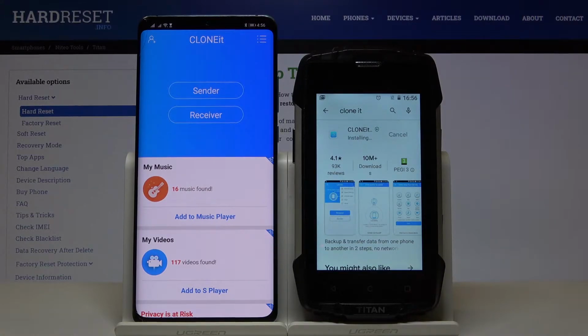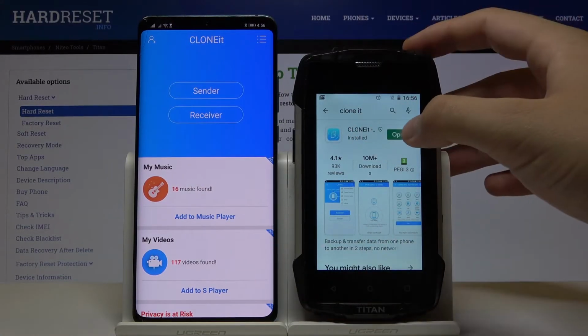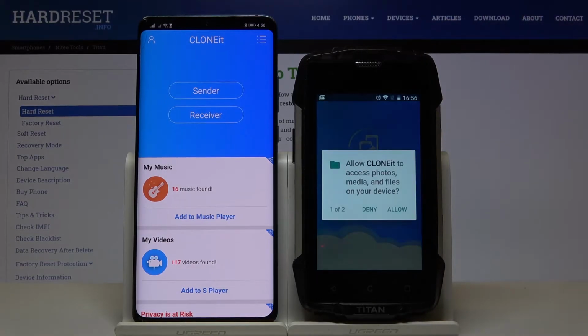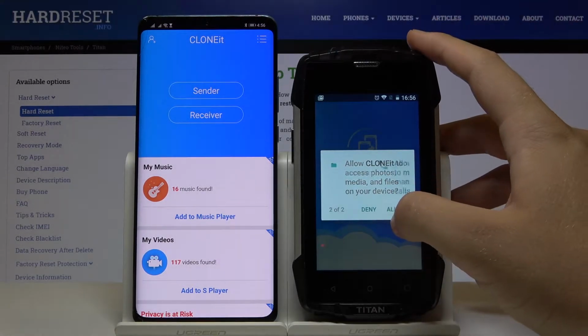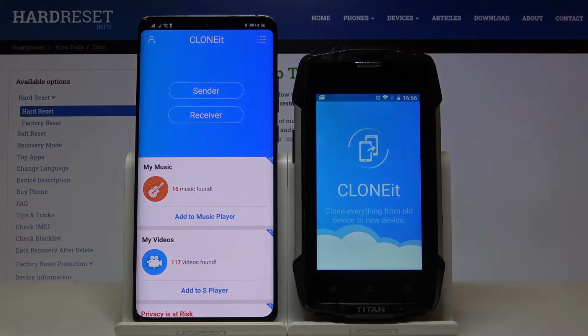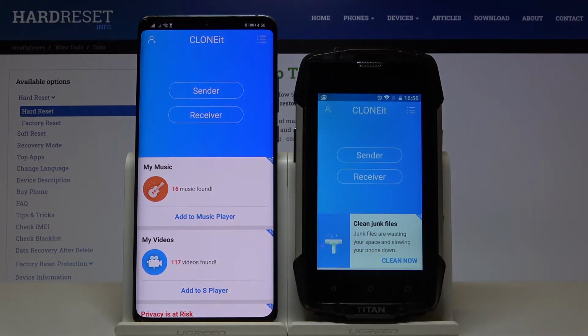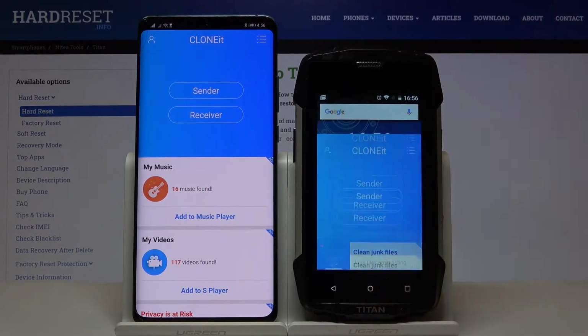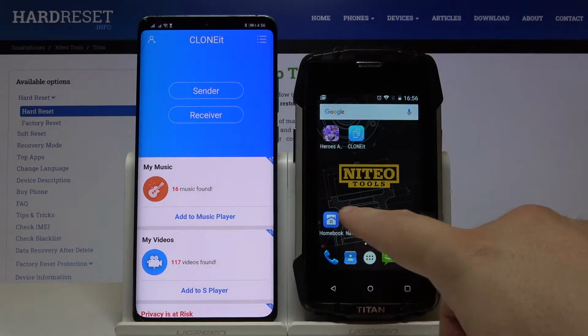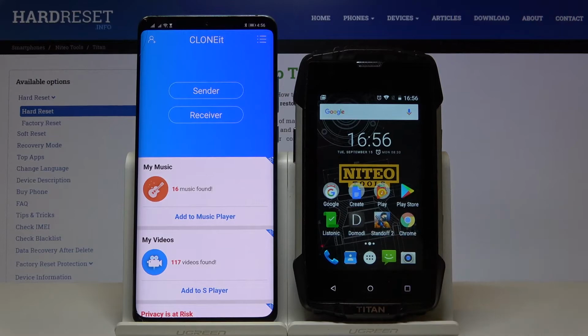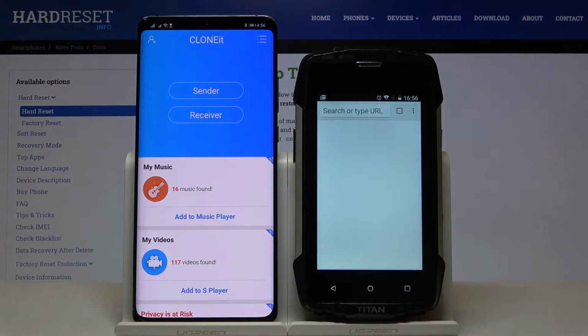So just wait on your NITEO until it finishes downloading, and as you can see, here we are. Right now we can open it, accept the permissions, and of course we have to get the thing that we want to send. So I'm going for Google Chrome and I'm going to download a picture.